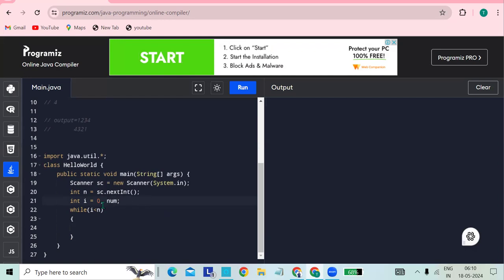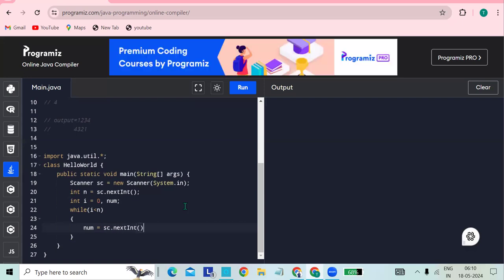I will take a number as num, so we can take two variables like int i is equal to 0, with i as one variable, and we can put a comma and take another variable num. But I did not initialize it with any value. I have initialized the i value with 0, but here I did not initialize anything. But here I will initialize: num is equal to sc.nextInt().